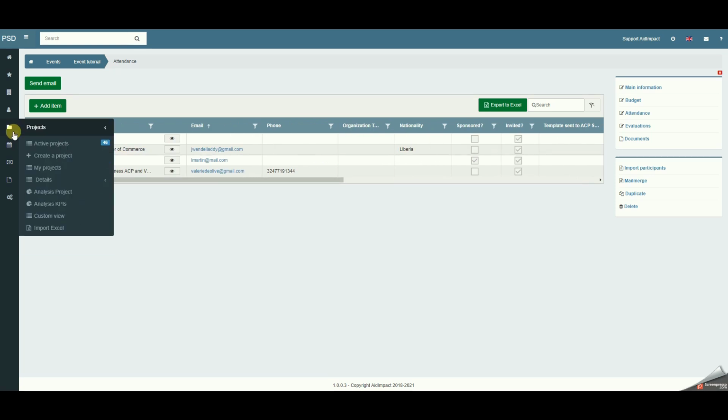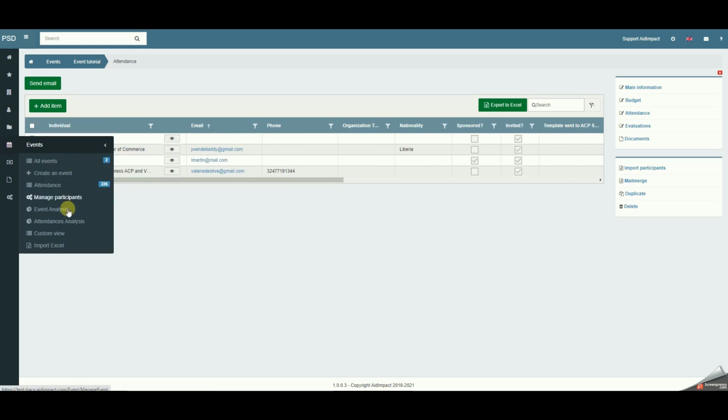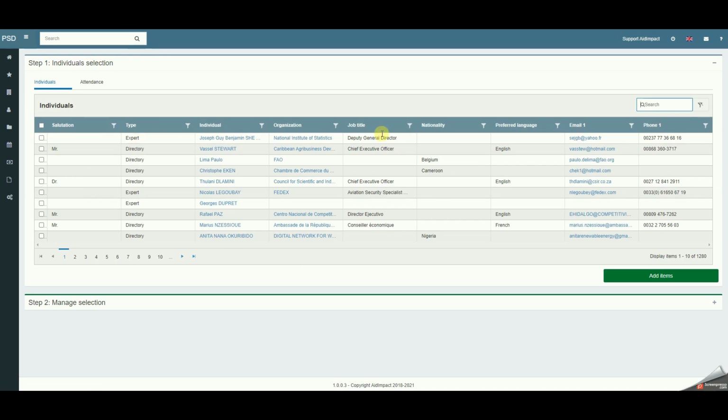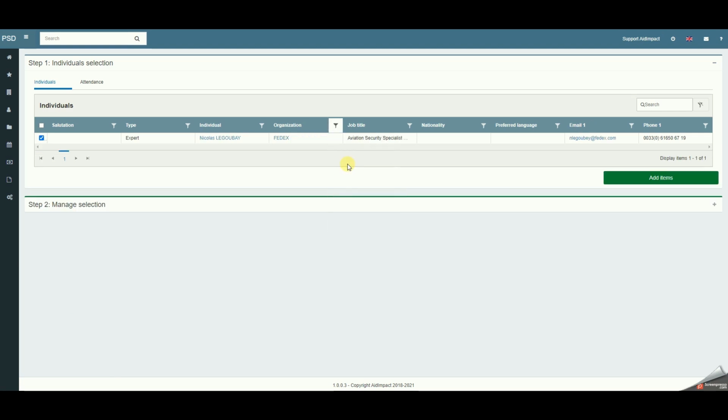Another way to manage the participants to an event is to go on Event, then Manage Participants. This functionality will allow you to manage participation all at once. The first step is to select the individuals you want to invite. You can use the filter and search functionalities, presented in a previous video, to help you find the people you need to invite. They must already exist in the solution to be managed from here.